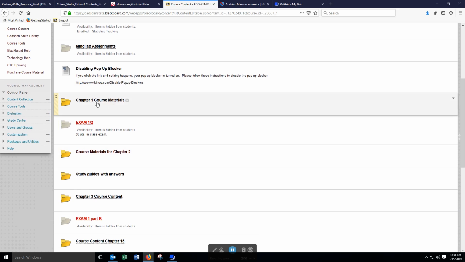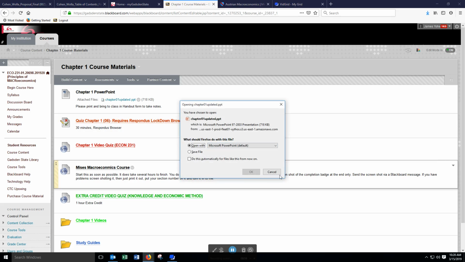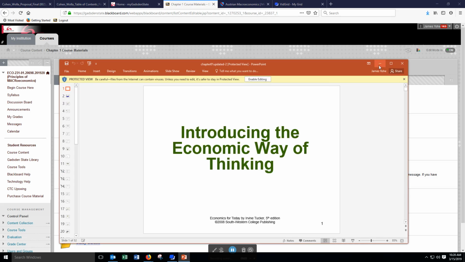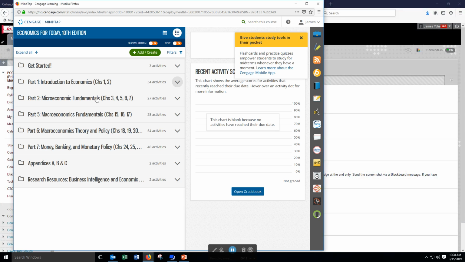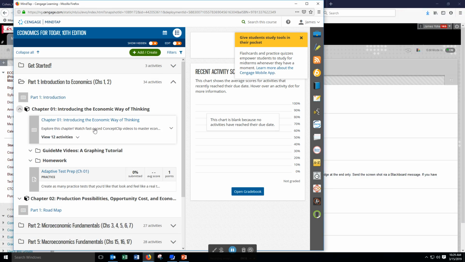Then most things start here with chapter 1 course materials. So you go in here, and you can see here I've got the PowerPoints. So you can pull the PowerPoints up and study those. Okay. You can read the text. To read the text, you're going to go here into MindTap, and we'll read chapter 1 text. We'll show you how.